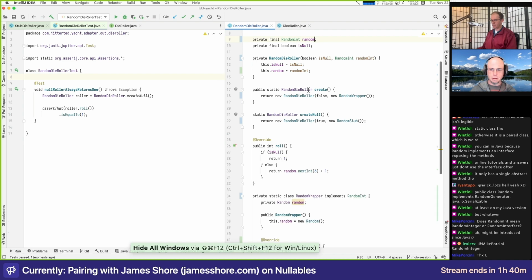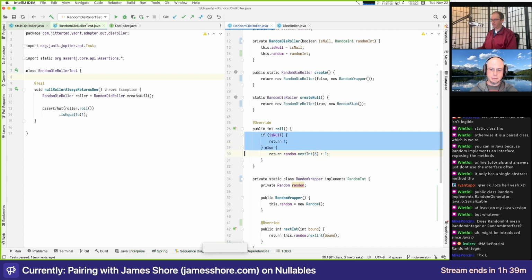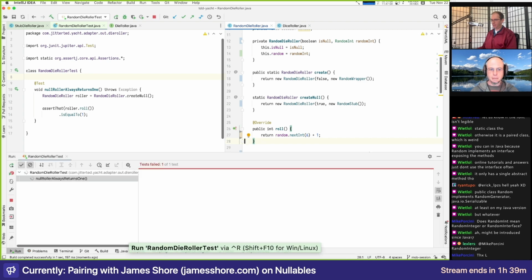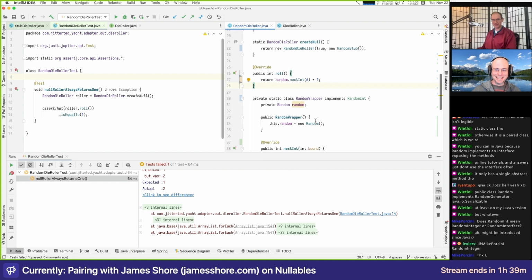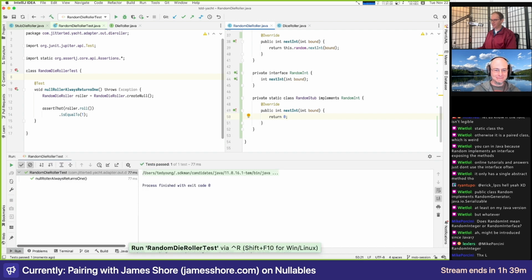Okay, now down in our roll function, we can get rid of the if is null and just return random.nextInt + 1. And that will fail our test because we didn't implement the stub correctly. It should return 0 instead of 1. Zero-based numbers. Yes. All right.